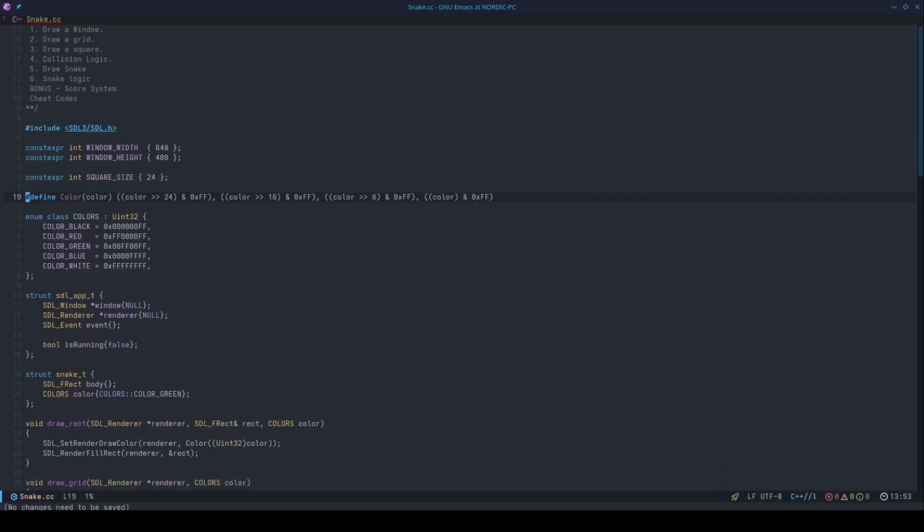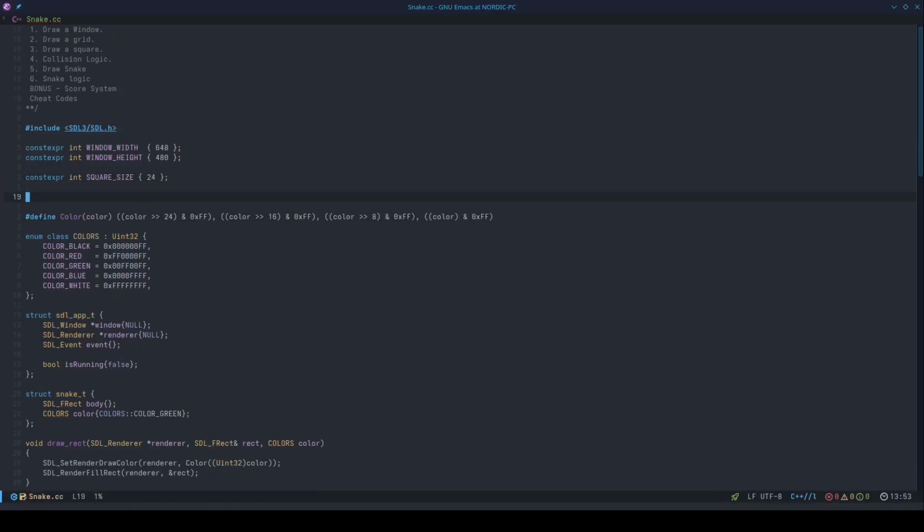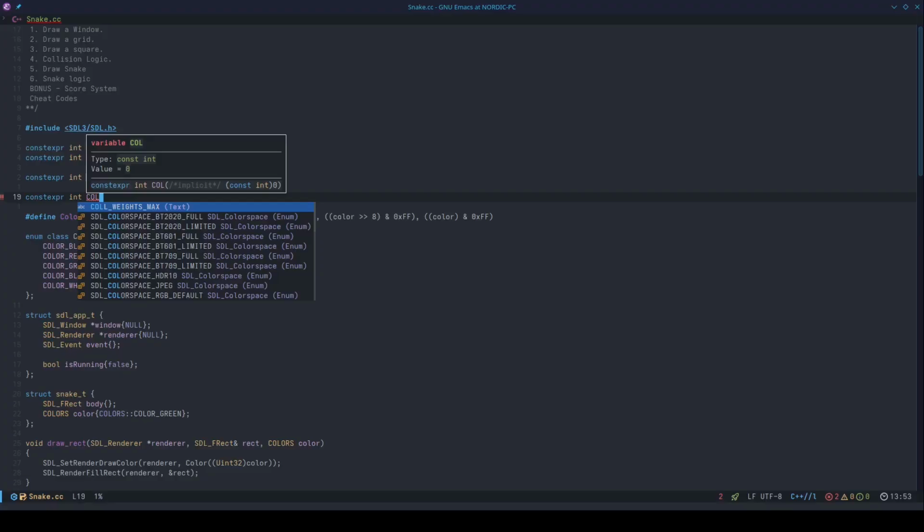Let me just show it to you. So we have construct function int, and we have the column. Column is left to right. I know if you think of traditional math, you think column is up and down, right? Row is left to right. Well, in graphics programming, it's a little bit different. So column is left to right, but columns moves down.